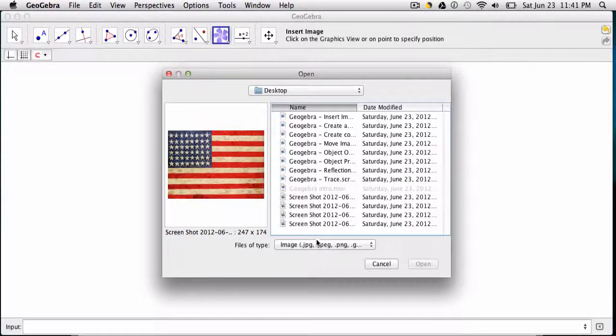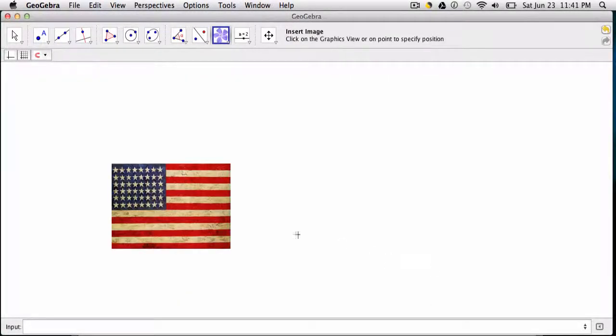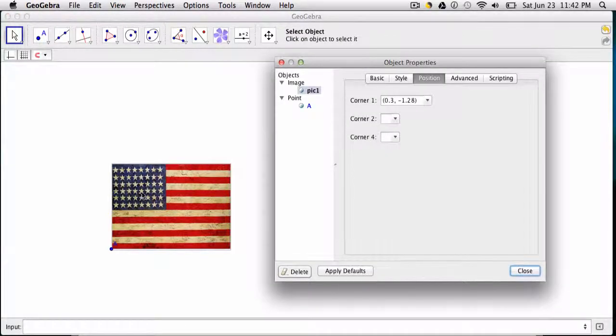I click right here. And then, of course, you can have a number of images or screenshots or whatever that you can then open and insert into the program. Now what I'm going to do is click my point tool, and I'm going to establish point A down here by clicking on the lower left corner of the flag, clicking the flag and hitting Command or Control E.